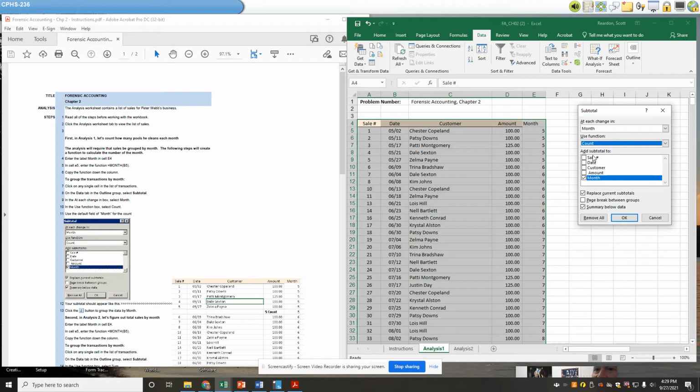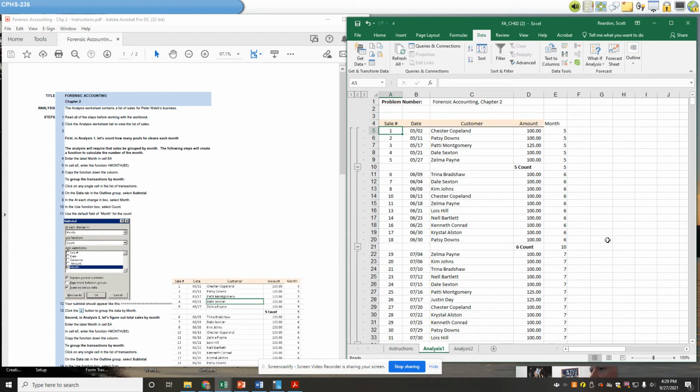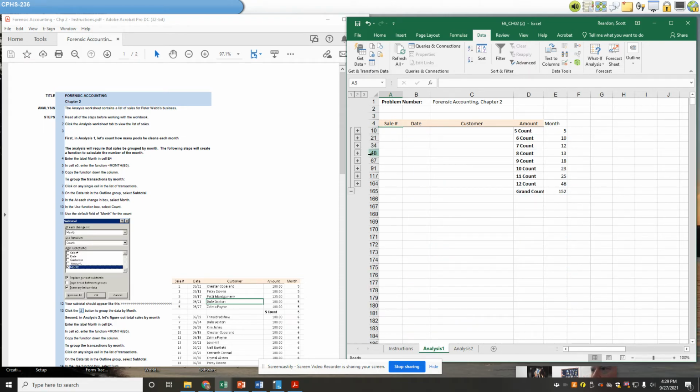Instead of sum, we're counting based on month. Use the default field of month for the count. Your subtotal should appear like this. So I need to click OK here. And if you want to collapse the data, you can click on 2. And here you can see the history of Peter Webb and his pool maintenance business.